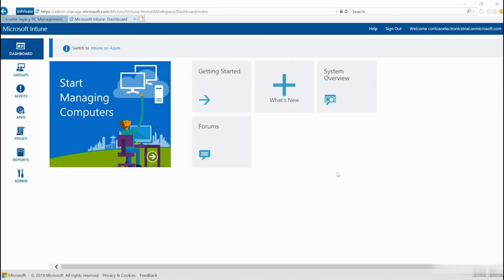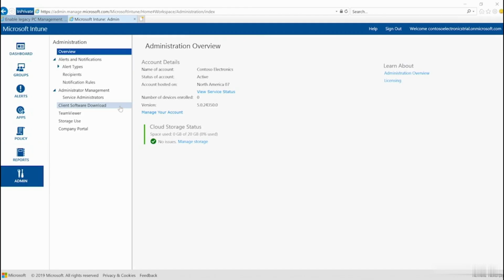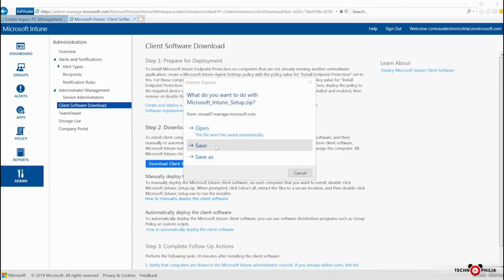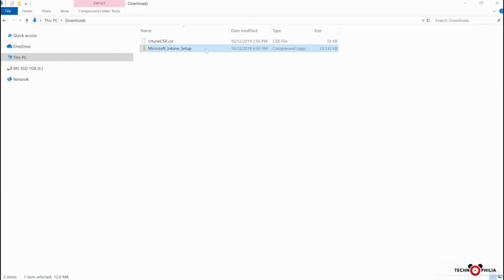The legacy Intune portal appears, and if I select the admin tile on the left-hand side, and then under Administration, select Client Software Download. Here we can see a link to download the client software and also information for manually deploying the client and automatically deploying the client. I'll click the link to download the client software and save the file, and then open the folder. Here we can see the Intune zip file, which I'll need to install on the legacy PC.